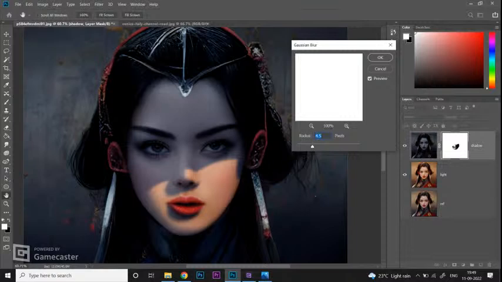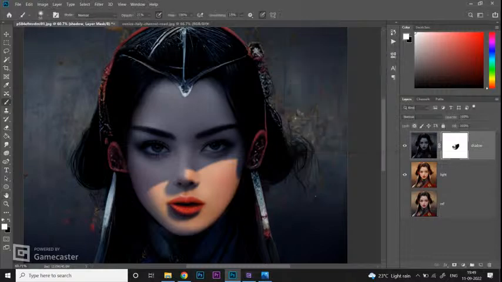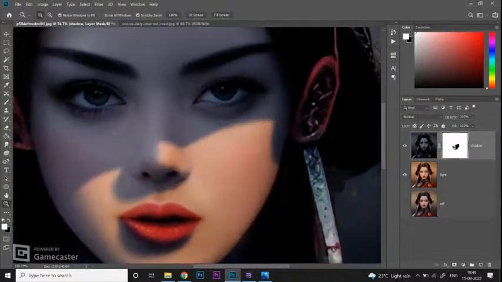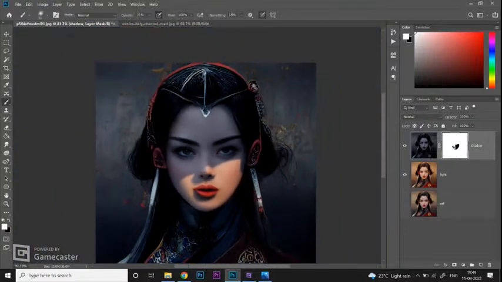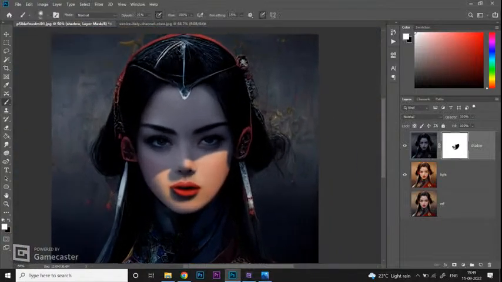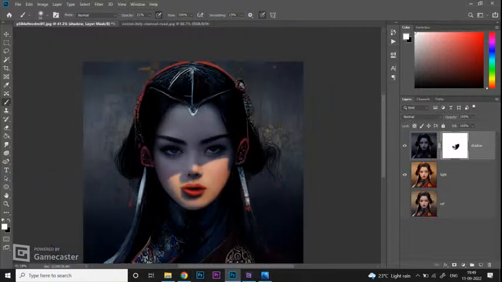Let's keep it at 5.5. I'll press OK. So yeah, I like the amount of blur that we got. So we have a good blend of soft light and hard light now. Okay, so the main job is done.